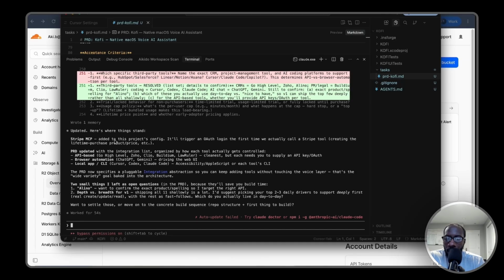We'll see. All right, Stripe MCP added, PRD updated, API based, clarifies what each needs you to supply. Interesting. So I've got to supply an API for each one. How each tool actually gets controlled: browser automation driving web UI, local app CLI, accessibility app script, or each tool's CLI. PRD now specifies a pluggable integration abstraction so you can keep adding tools without touching the voice layer. That's the wide variety goal baked into the architecture. The small thing I left as an open question.